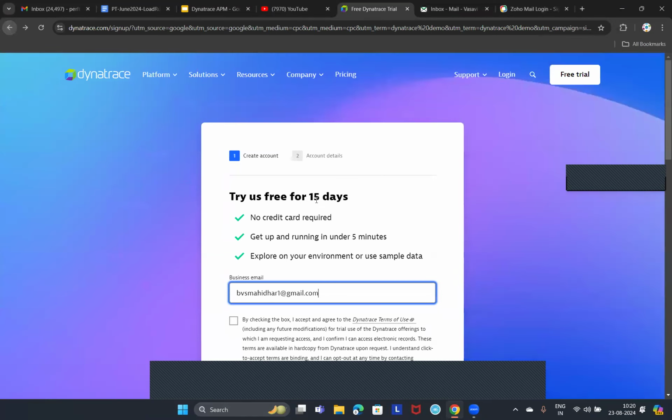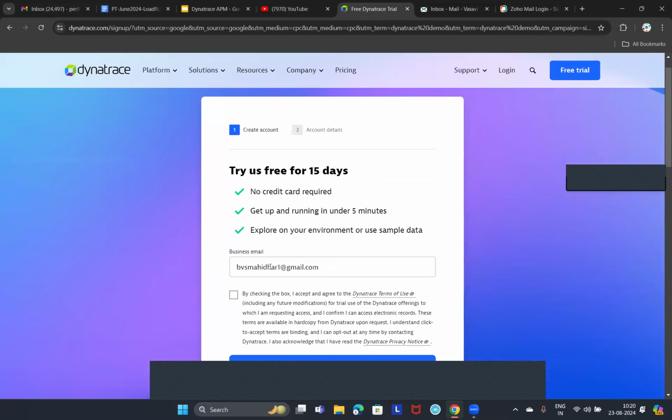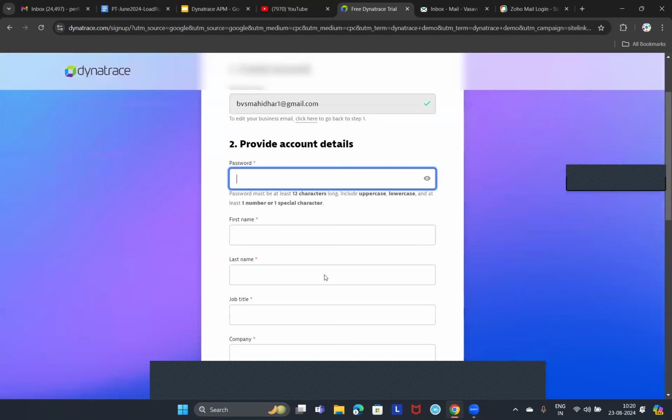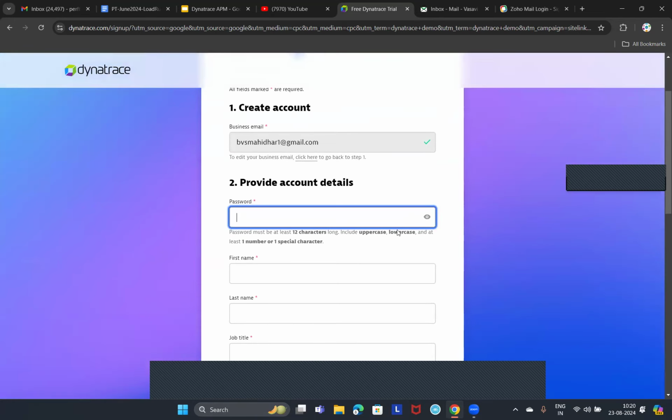Let me show you, you will be on this page first. Now enter your Gmail ID. It will ask for a business email, but it will allow Gmail as well. Now select the checkbox and click on continue. Now it will ask for a password. Let me give some password; you can change it later on.